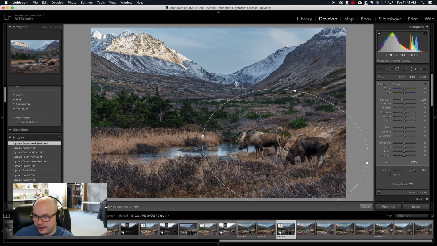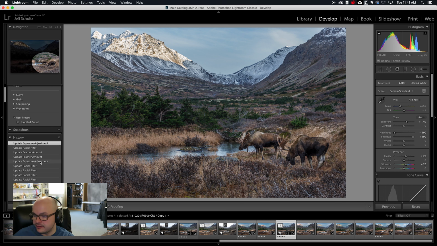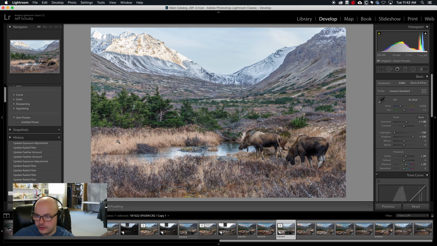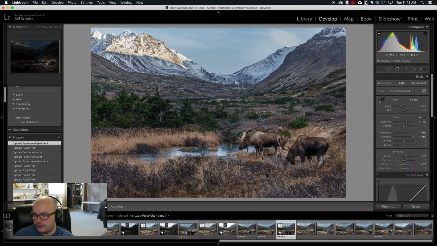I'm seeing about what I'd like to see in the image outside of my little bubble around the moose. My moose are still exposed the way they were. They got a little darker because it feathered over them a little bit, but I knew that was going to happen, and that's why I went a little too bright when I adjusted the moose to begin with. So now I've got a really nice effect where if I turn off my radial filter and go just to where my exposure was, where everything was just way too bright except for my moose, I've now sort of evened everything out, and I've got a lot more pleasant effect of the image.